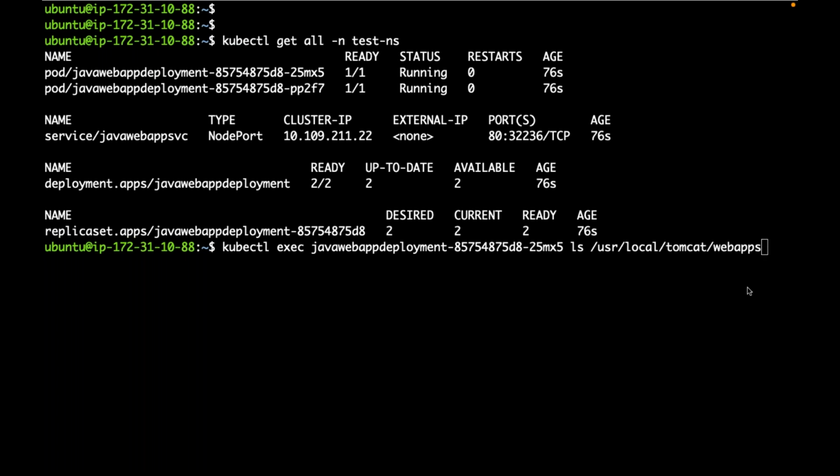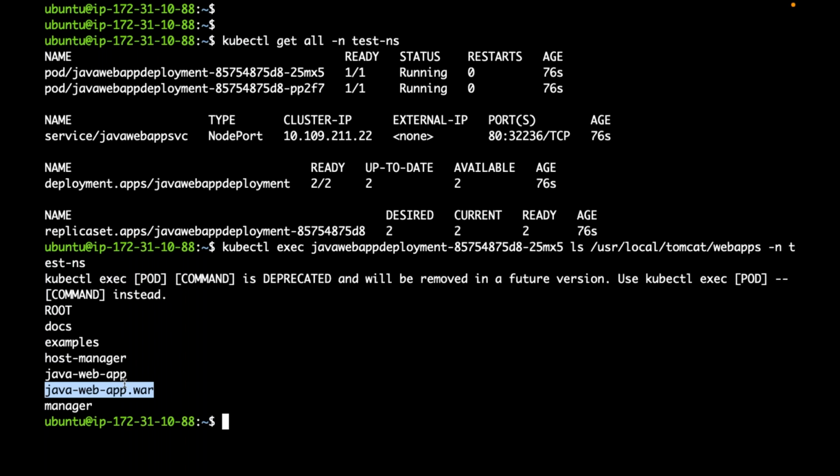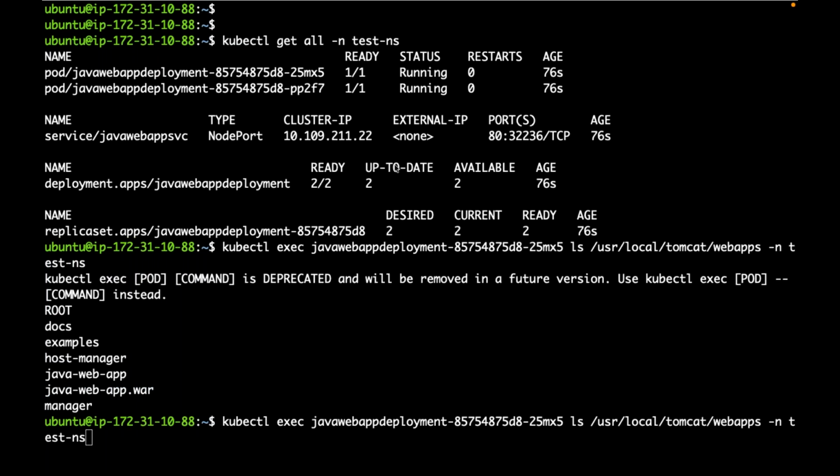Within that container, within that pod, here we have this war file. Now I'm intentionally deleting this war file just to simulate that the application is not running healthy. I'm intentionally deleting that file because I cannot simulate that scenario.